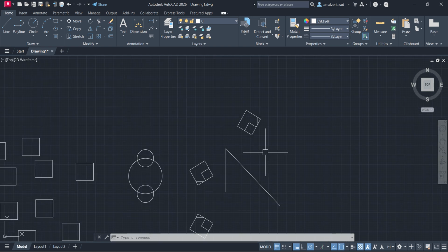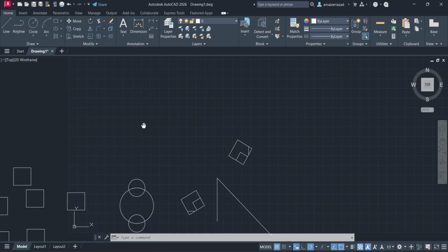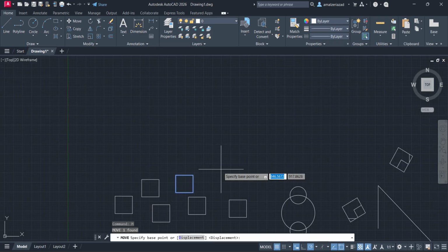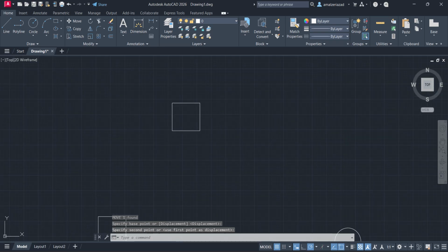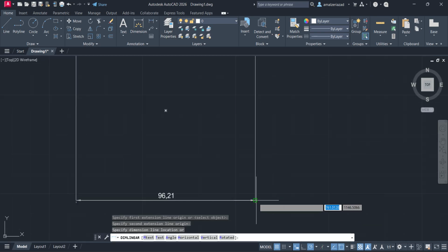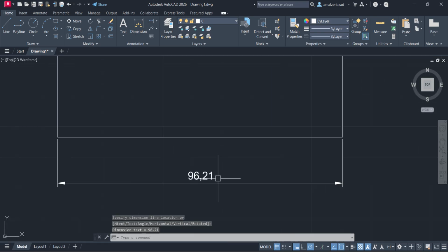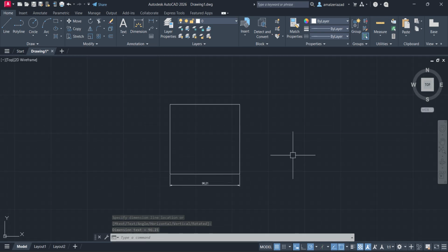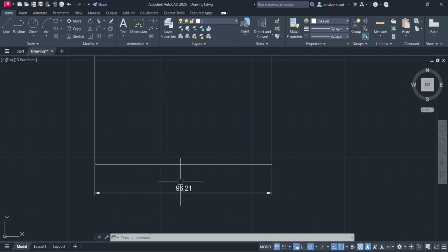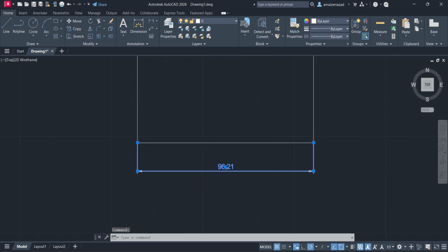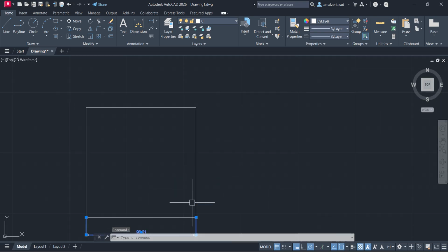Then we have something called stretch. Suppose I have this rectangle with me. I wanted to change the value of this. As of now, if you see the dimension of this, it is somewhere like 96.21. I wanted to change the value of this by incrementing it by 20. You can see, I'll just delete this. It was 96.21.